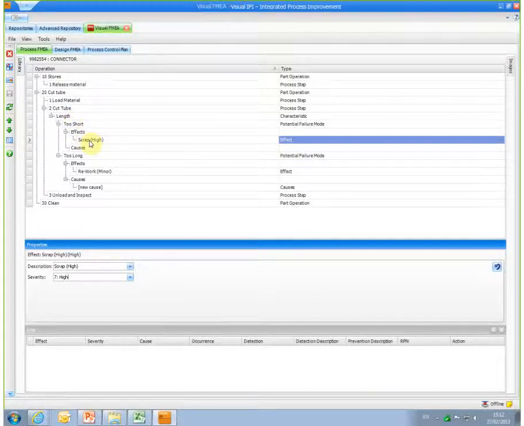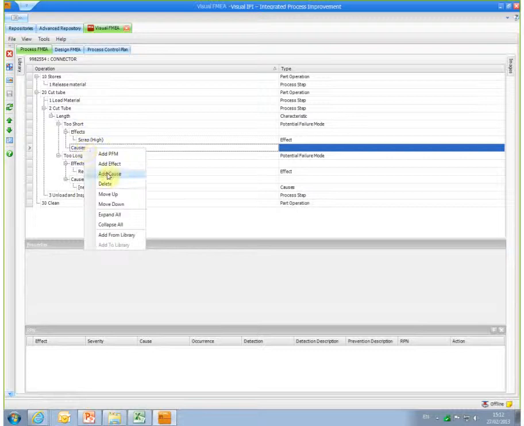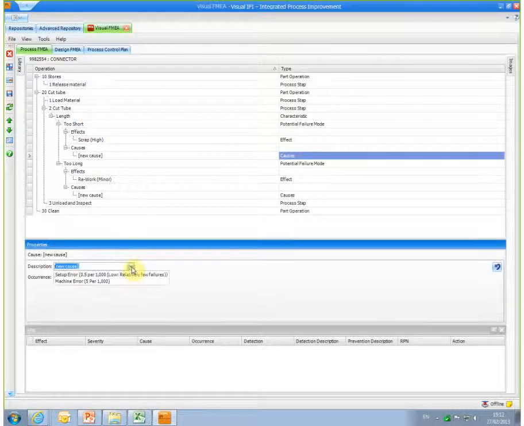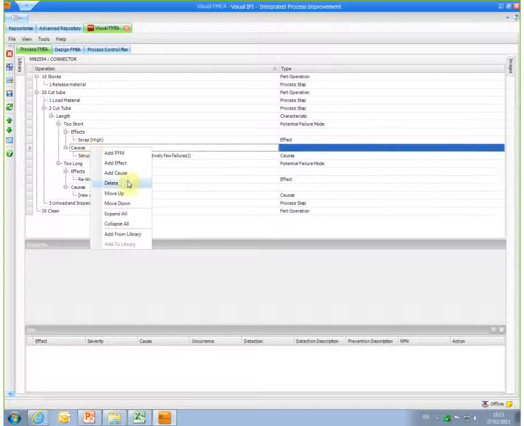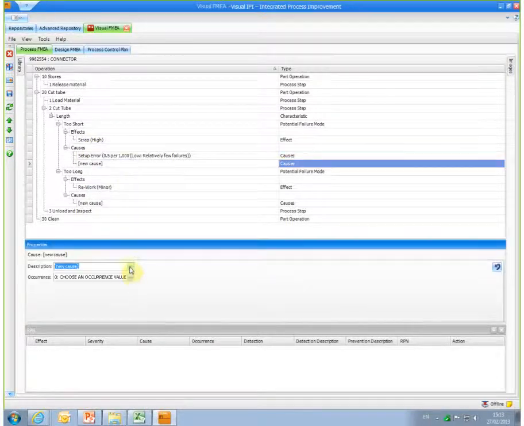The effect of that is scrap, and a cause could be that it was a setup error. So if I apply that, then you'll see there that my occurrence, because in my organisation I've got a setup error that occurs probably half per 1,000 setups that I do. But not only have I got a cause for setup error, maybe there's opportunity there for machine error as well.